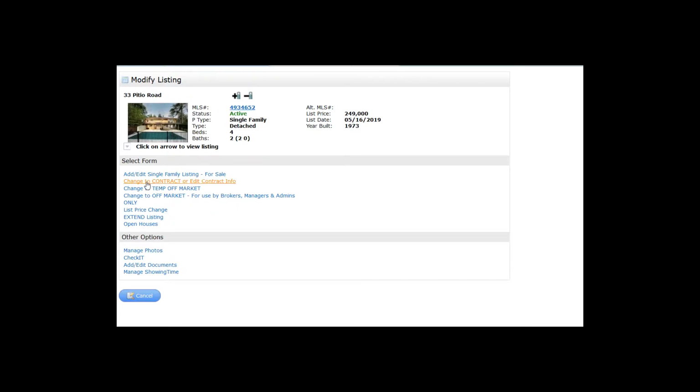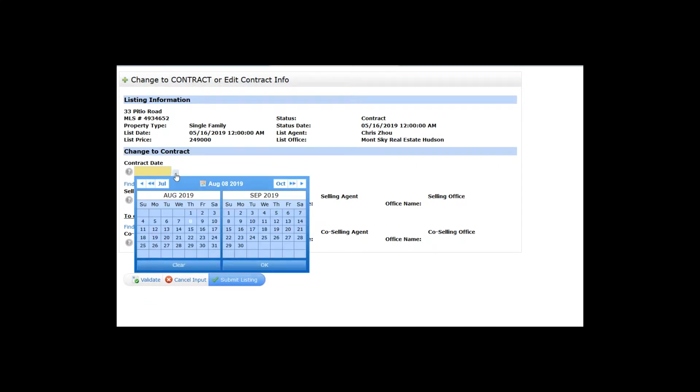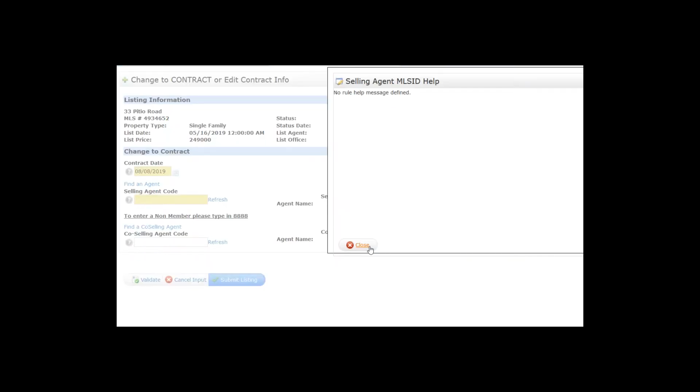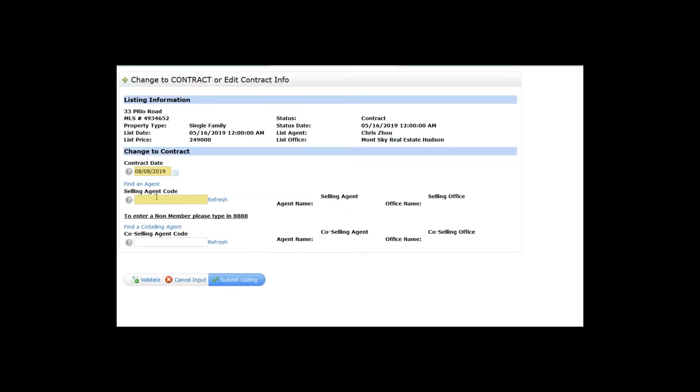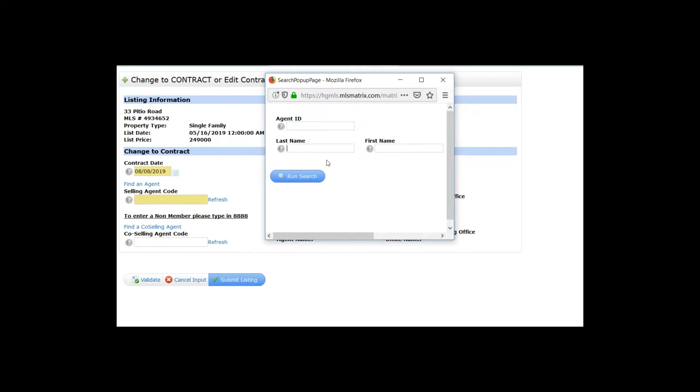So let's go through the status changes. In contract, so if it's active and now it's in contract, select this. Contract date, as we discussed, if today is the 8th, it must be the same day. Selling agent code. When they say selling agent, this basically means the buyer's agent. So if the buyer had an agent, please find them. Otherwise, if it's a non-HGMLS member, you can put 8888 as they say. If they are a member, you can certainly search for them, either their agent ID if you have it, or just their name.